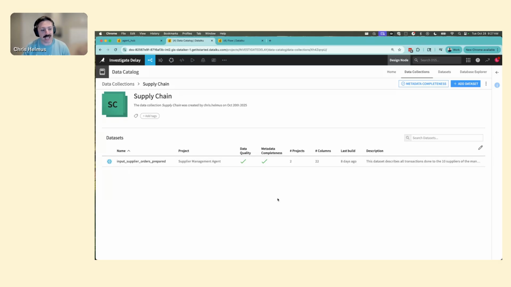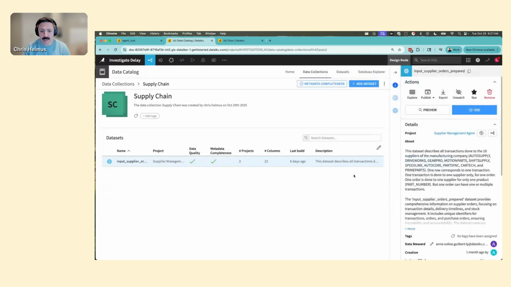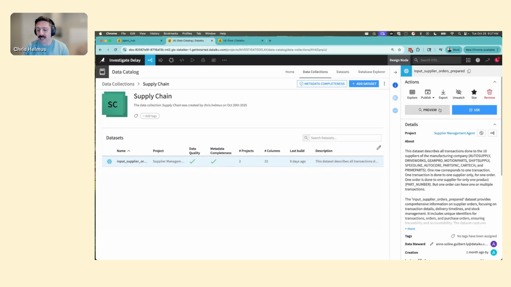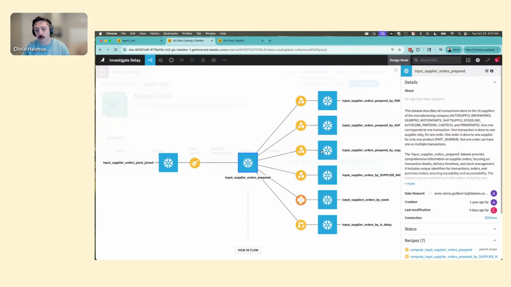But now to help me understand if this is the right data for me, I have a lot of information. I have some data quality checks, green. I know we have full metadata completeness, so things like the description of what this is about and actual descriptions for the columns, so I can make sure I understand what PO confirmed quantity means. And I can even do things like get a preview of the data or understand where it came from upstream, kind of see where that project is coming from, what was used to create it, maybe even look read only at that upstream template, and maybe even contact the person who created that project.